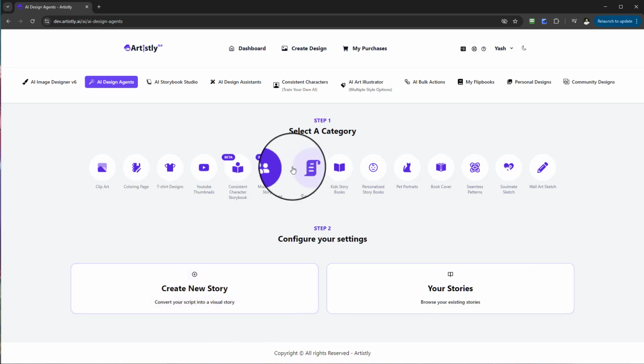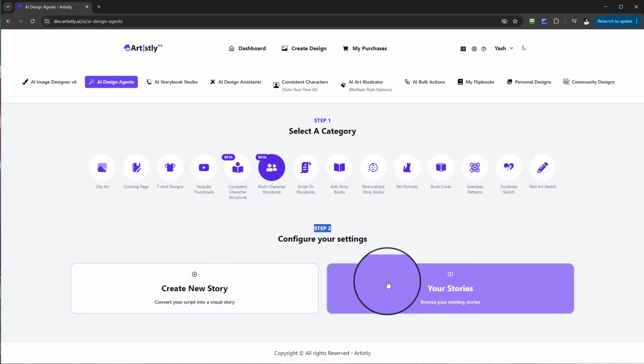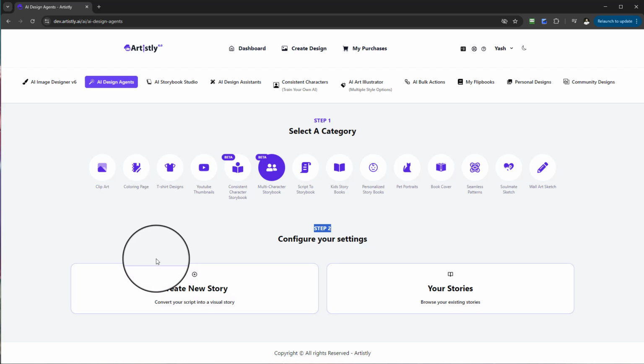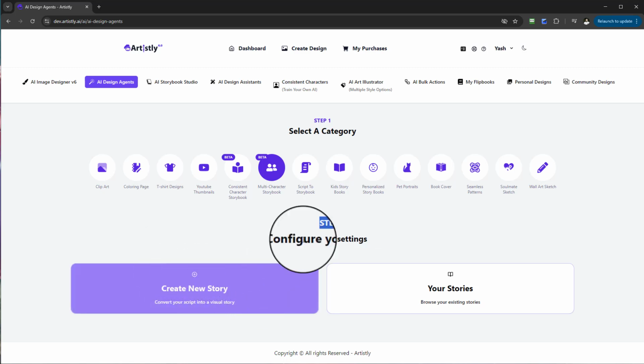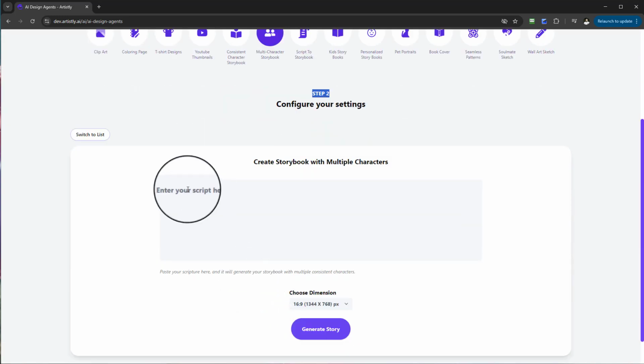Once you select that, step number 2 will appear. It will ask you to configure your settings, whether you want to create a new story or you have an existing story and maybe want to recreate it. But for this one, let's assume that you're creating this for the very first time. With this, you can convert your script into a visual story. What this means is that with this storybook, you can have two characters, and once you go ahead and enter your script, the AI within Artistly will generate the characters for you.